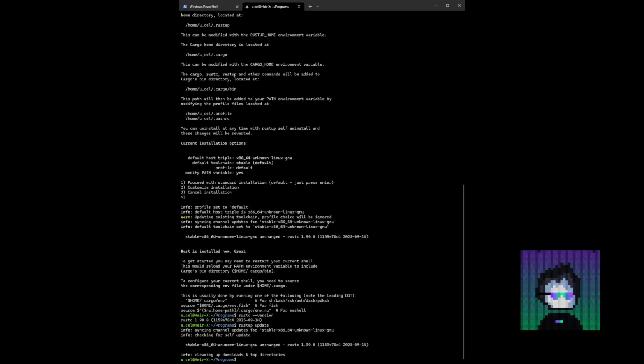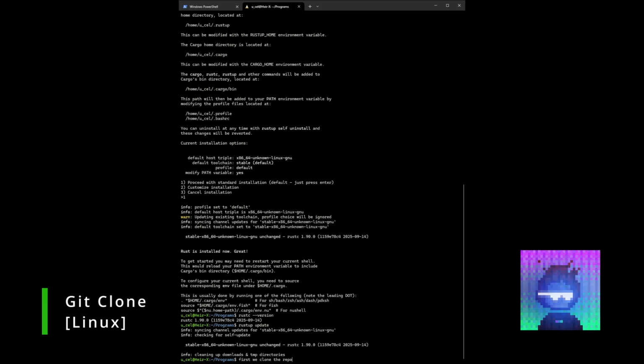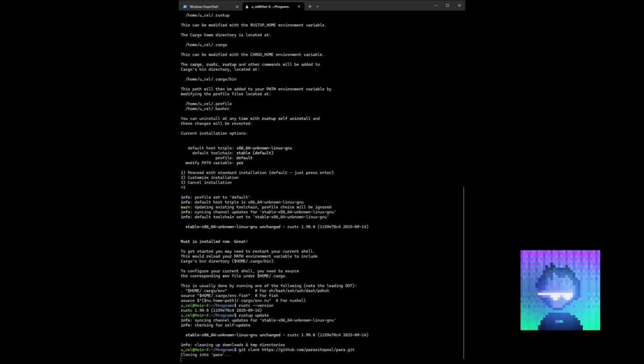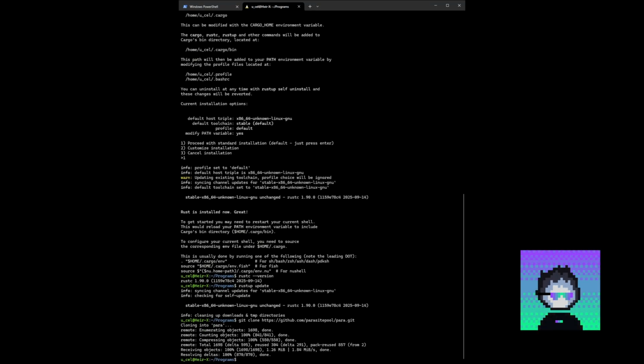From here, we're going to be using Git to pull down or clone the Parasite source code onto our machine. To do this, we run the command git clone followed by the name of the Parasite GitHub repository, which can be taken from the video description below if you don't feel like typing out what you see on the screen. This will get us all the files we'll need in order to build the Parasite tool itself.